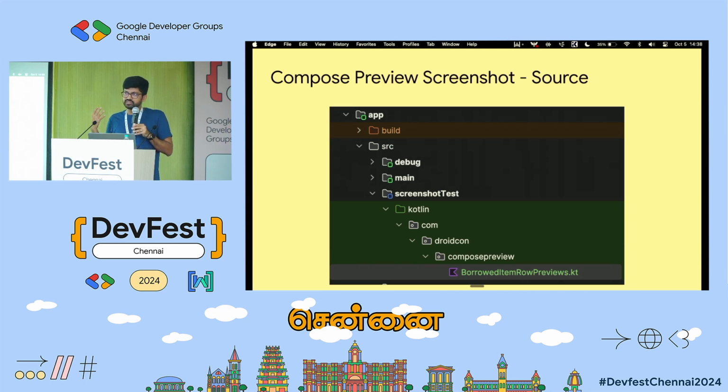Now, again, this is a preference based on how your workflows are. If you prefer having your previews inside the main code base, this might not be the best for you, because your previews need to be here. With Paparazzi, you can have your previews inside the code base and just call them inside your Paparazzi scope. So depending upon what you prefer, you can choose different options.